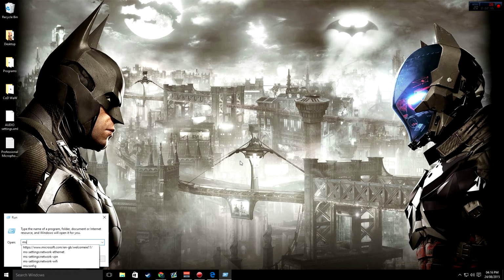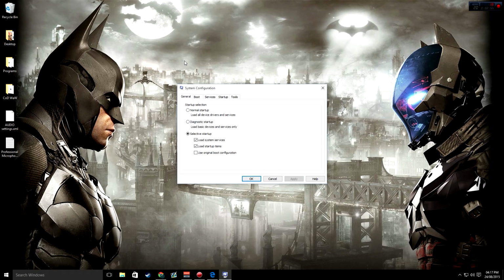Go ahead and type in msconfig, that is msconfig, and then hit enter on your keyboard, or you can click OK with your mouse. Once you've done that, you'll be brought up to this awesome little mysterious window that you probably haven't seen before.